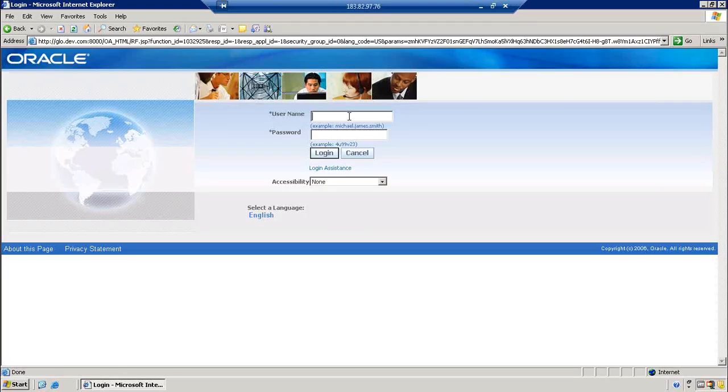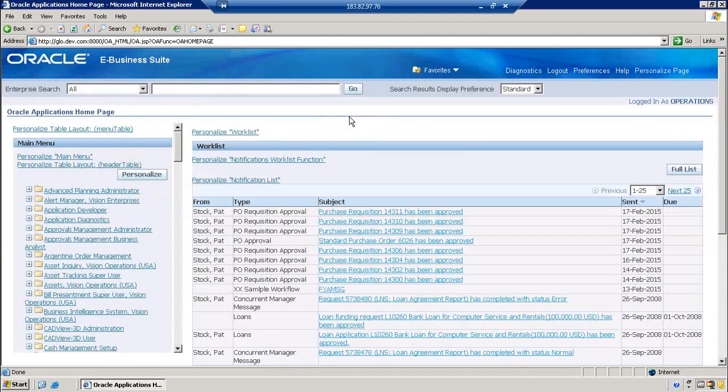Oracle ERP, HRMS, or all the modules. This is the Oracle ERP home screen, where you log in with a particular user. I am logging in with a specific user called operations. This is how the home screen looks after you log in.